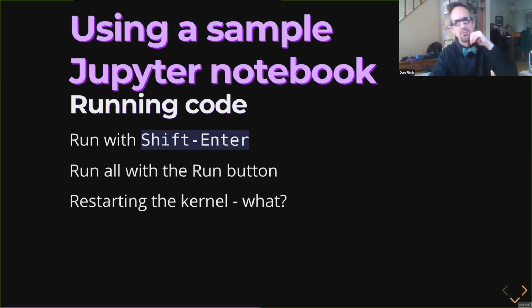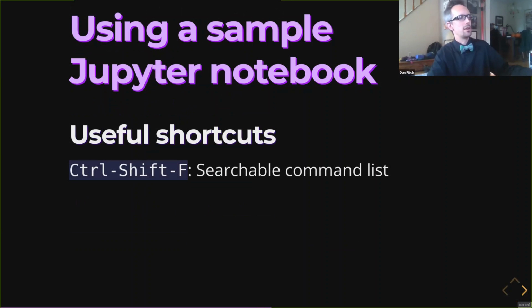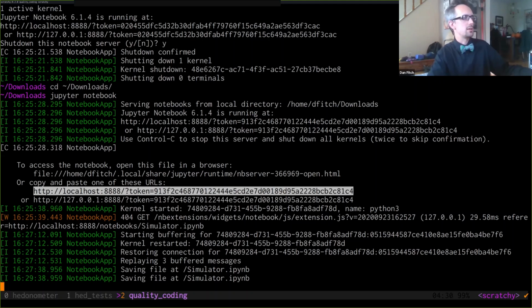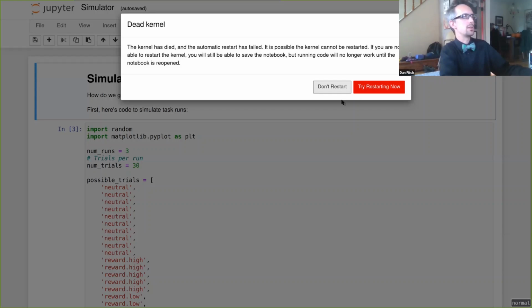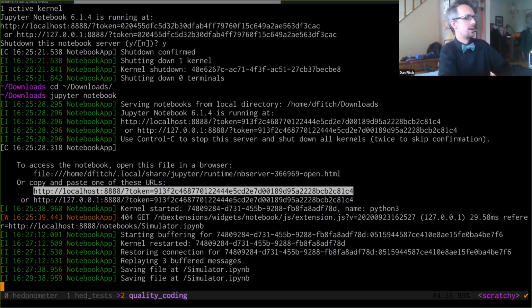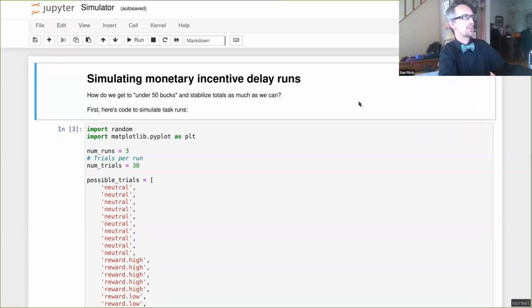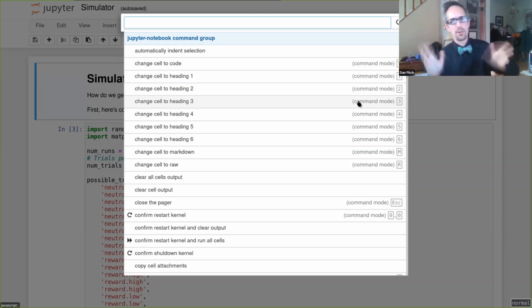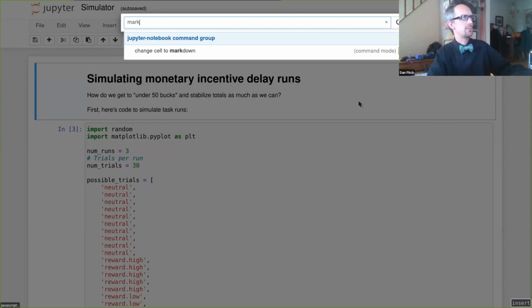So yeah, using the Jupyter Notebook is pretty simple. You can run things using the toolbar or with Shift-Enter. You can restart the kernel. There's a lot of shortcuts in Jupyter Notebook, and a really, I killed it. Try restarting now. If you do Control-Shift-F, it will actually let you search through all the things that you can do. So if you're like, how do I make a cell markdown? You can just type markdown and it'll say, okay, what's up?